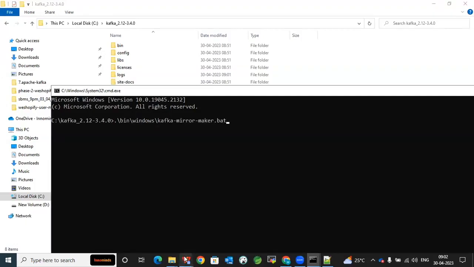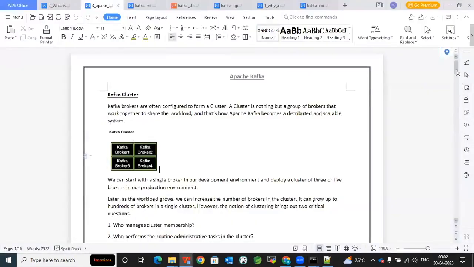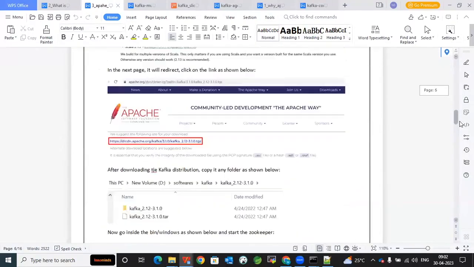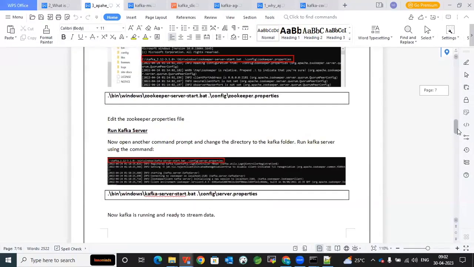One moment, guys. Let me refer to the document. Just give me a minute. Don't worry about the theory, whatever you can see in the document. I'll explain all that theory.